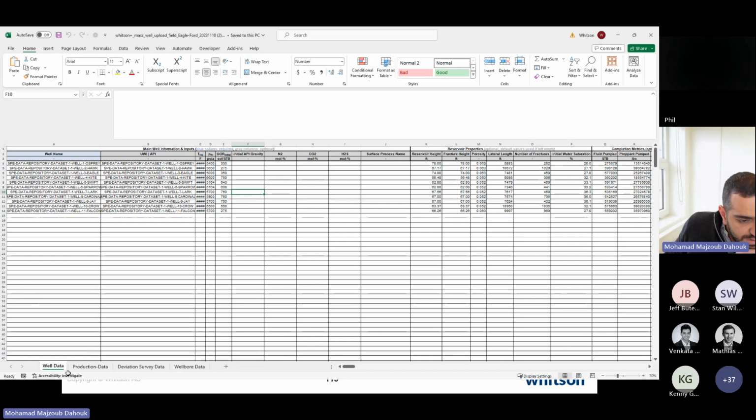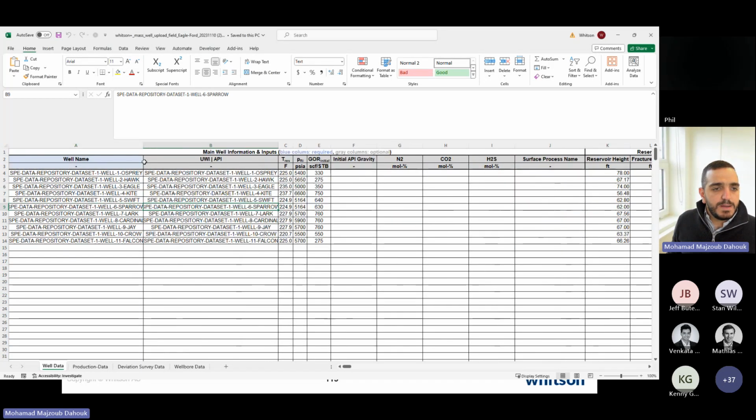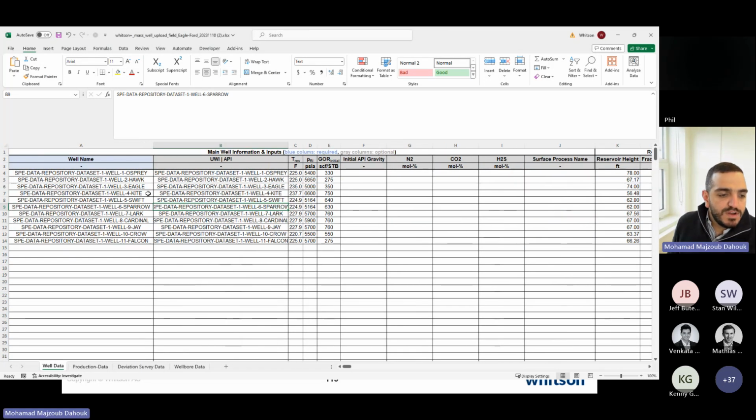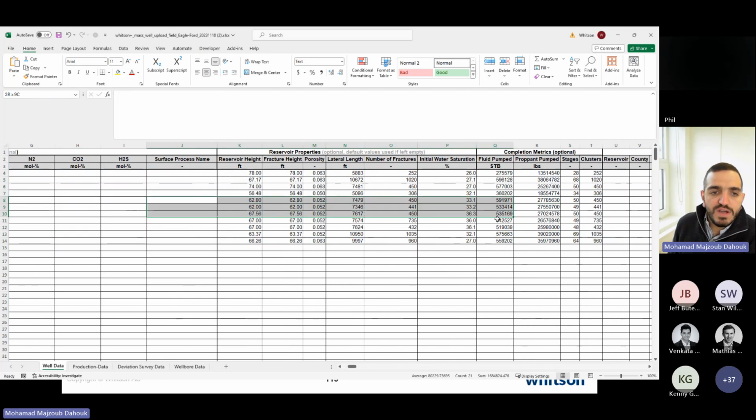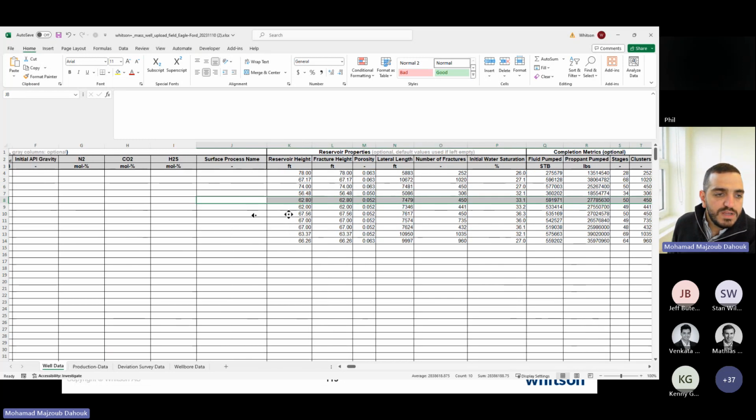So here you'll see that you have 4 main sheets in the Excel file, and those sheets contain very basic information. The first one is just a well header. We call it the well header data: your well name, your reservoir pressure, your reservoir temperature. The only thing that's really required is your well name. And then you also have some attributes that you can provide, like your reservoir height, etc.